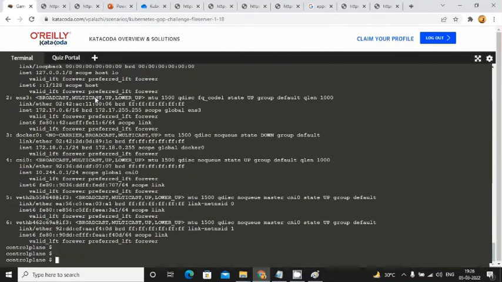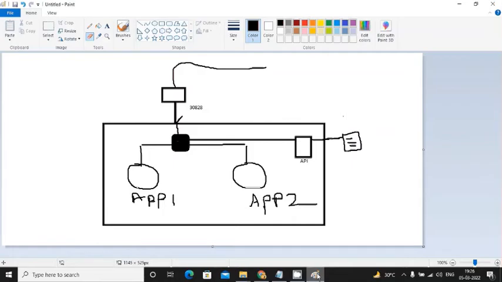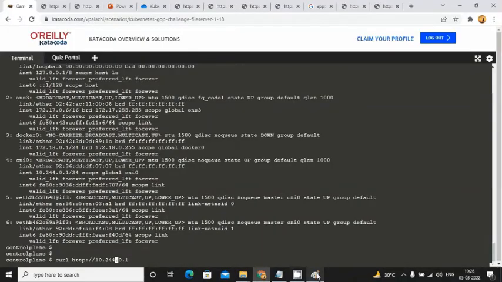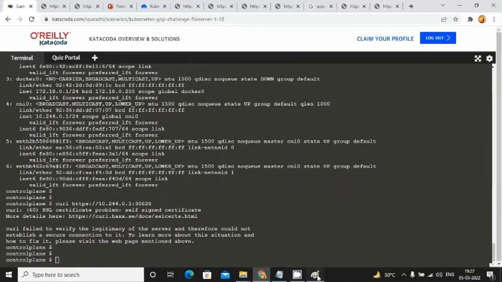So let us copy this interface IP and curl it. So curl, https://interface IP and colon port number, that is 30828. Am I right? Yes. Here it is. We have received a warning regarding a certificate issue. We will ignore it by putting the flag insecure.